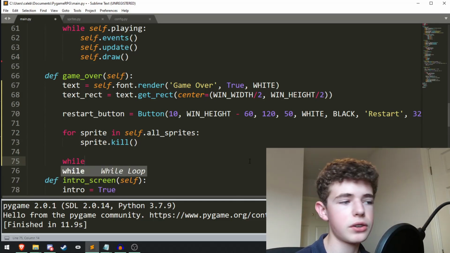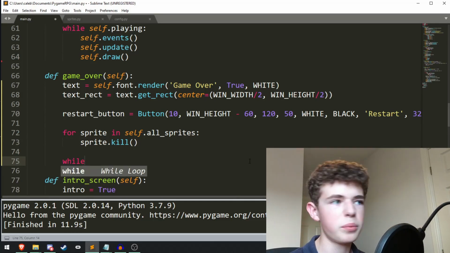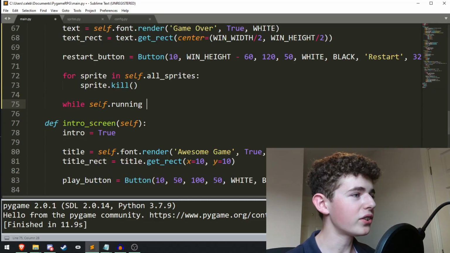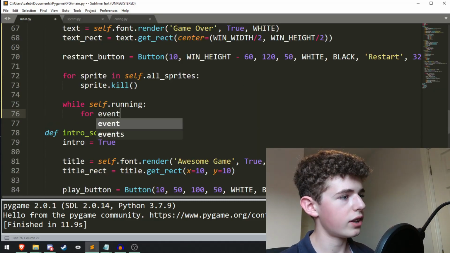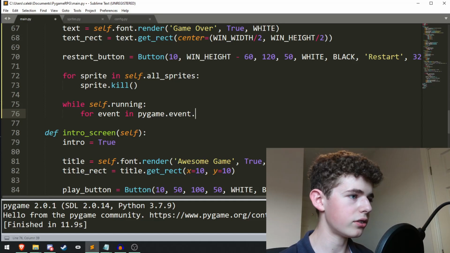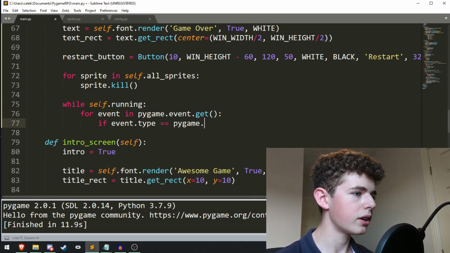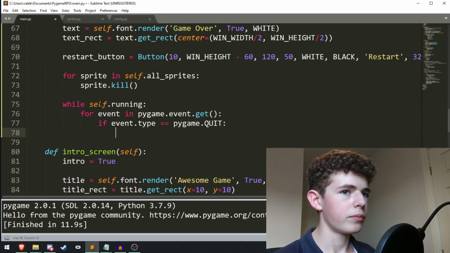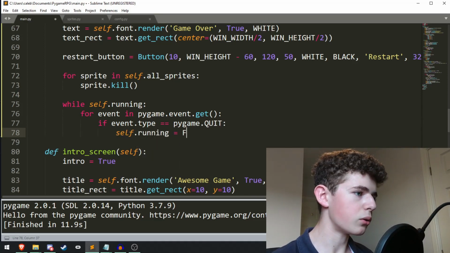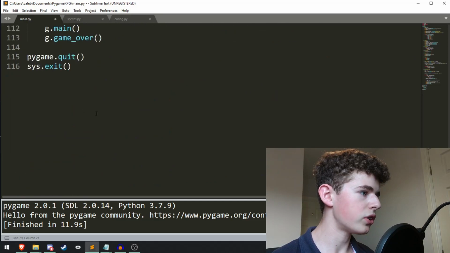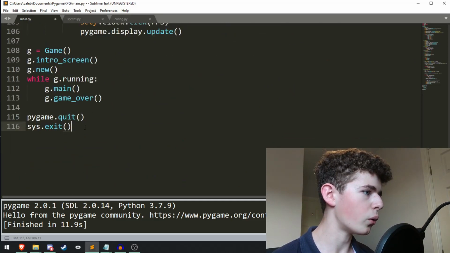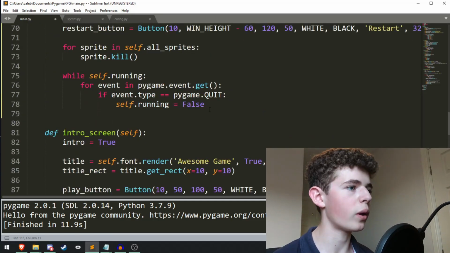Now we're also going to need to create an event loop because we currently don't have one. While self.running, we'll do for event in pygame.event.get, and then if event.type equals pygame.QUIT in all caps, we'll do self.running equals false. And once self.running is false, we'll just do pygame.quit and sys.exit. So that'll just quit the application.